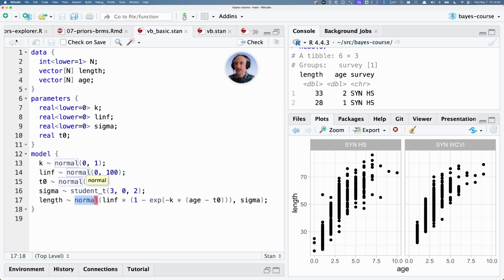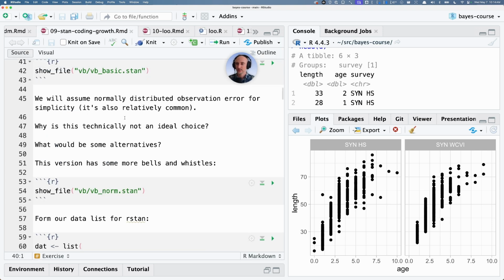So I'm going to hit the back button to where we were. Are there any questions about what's happening there? Okay.